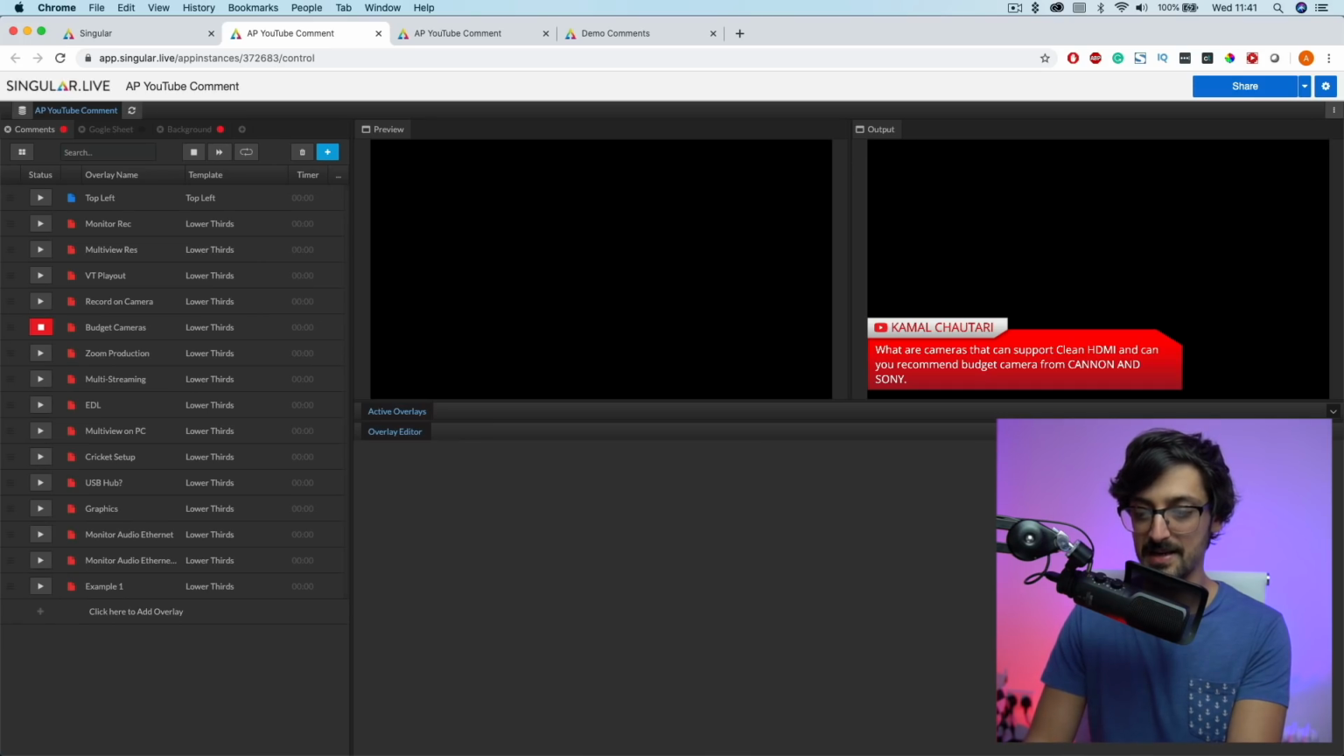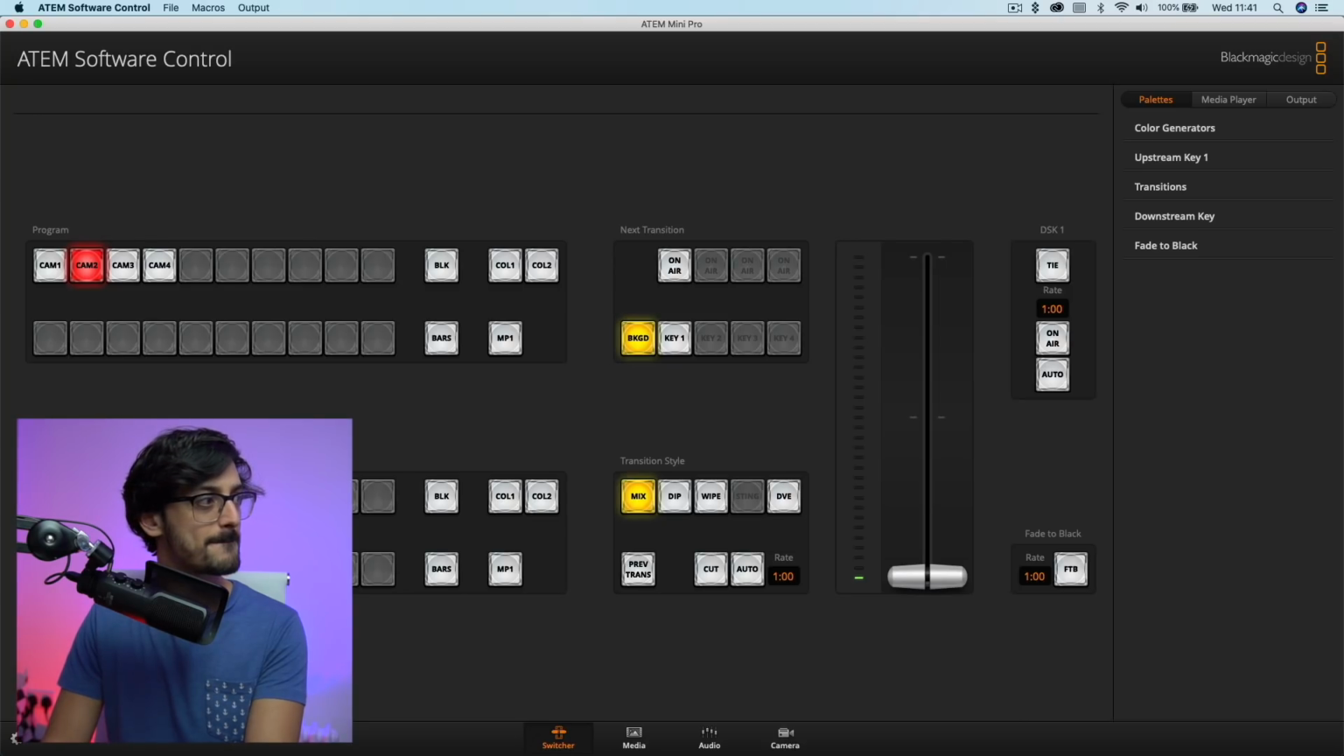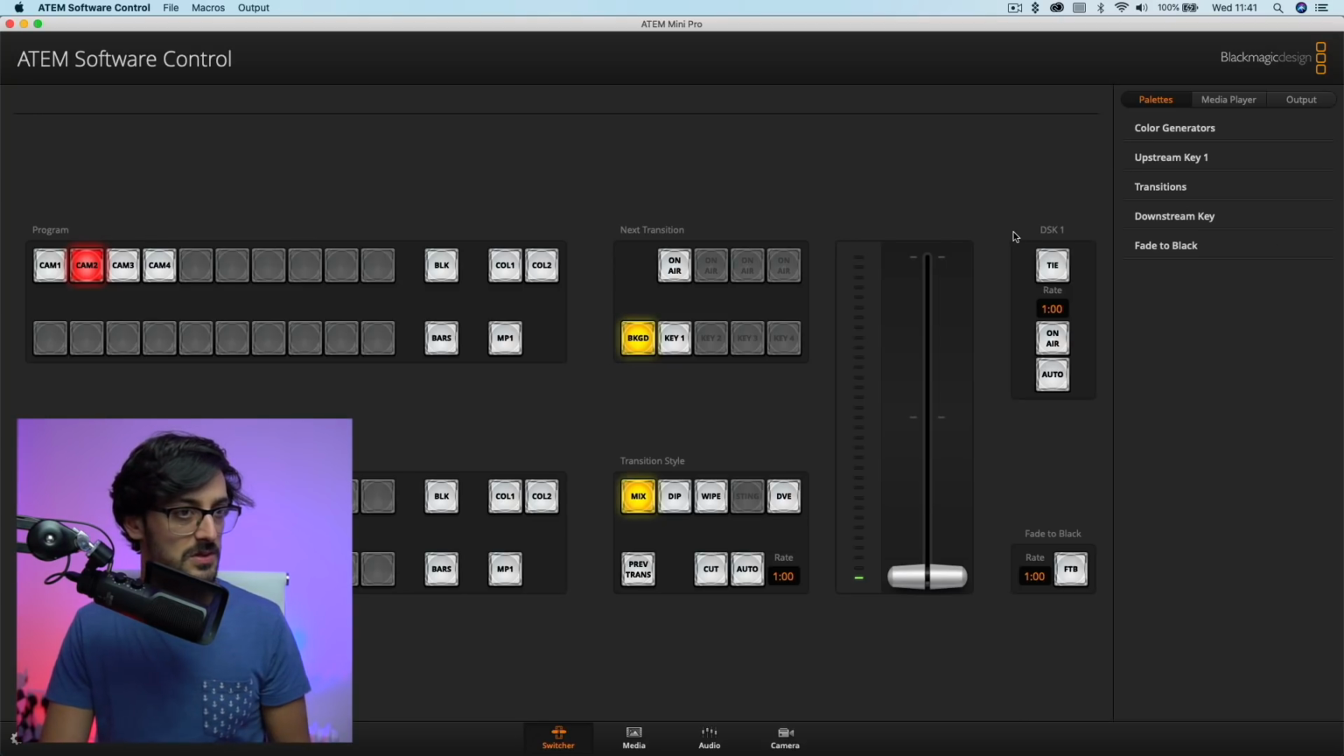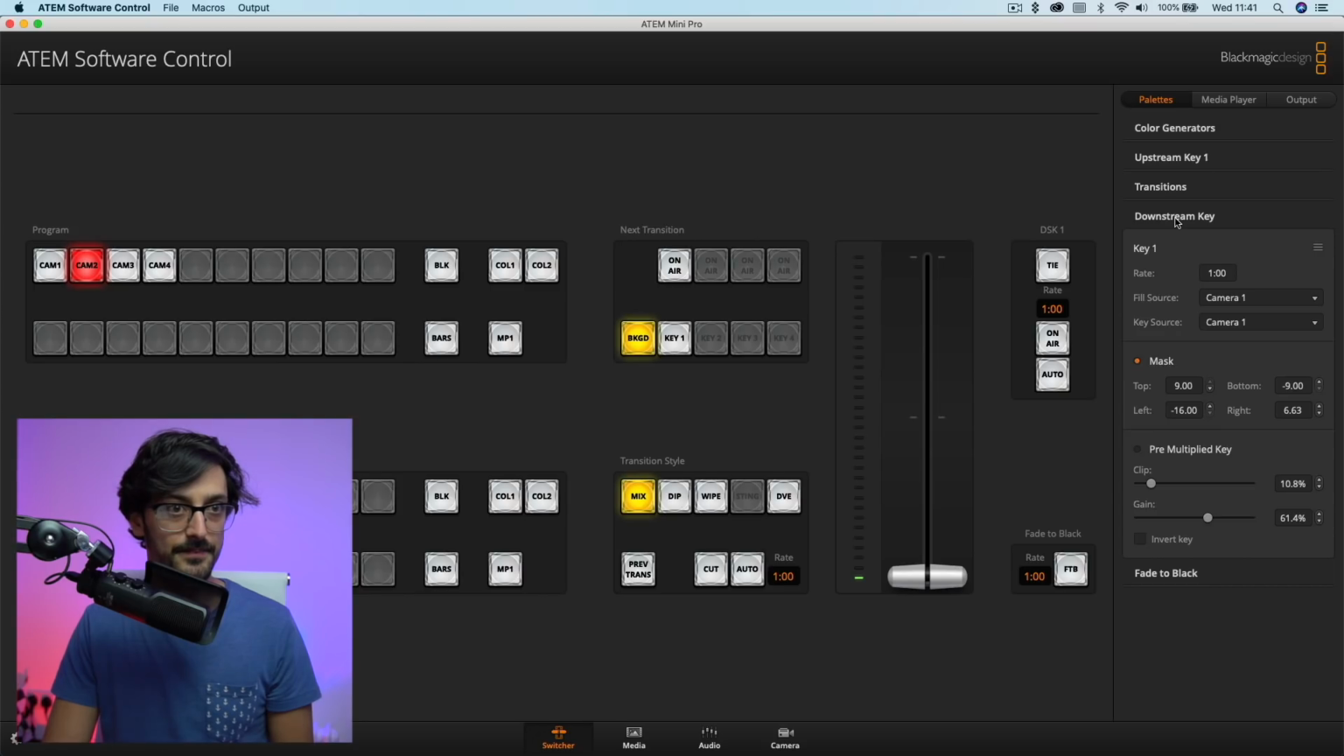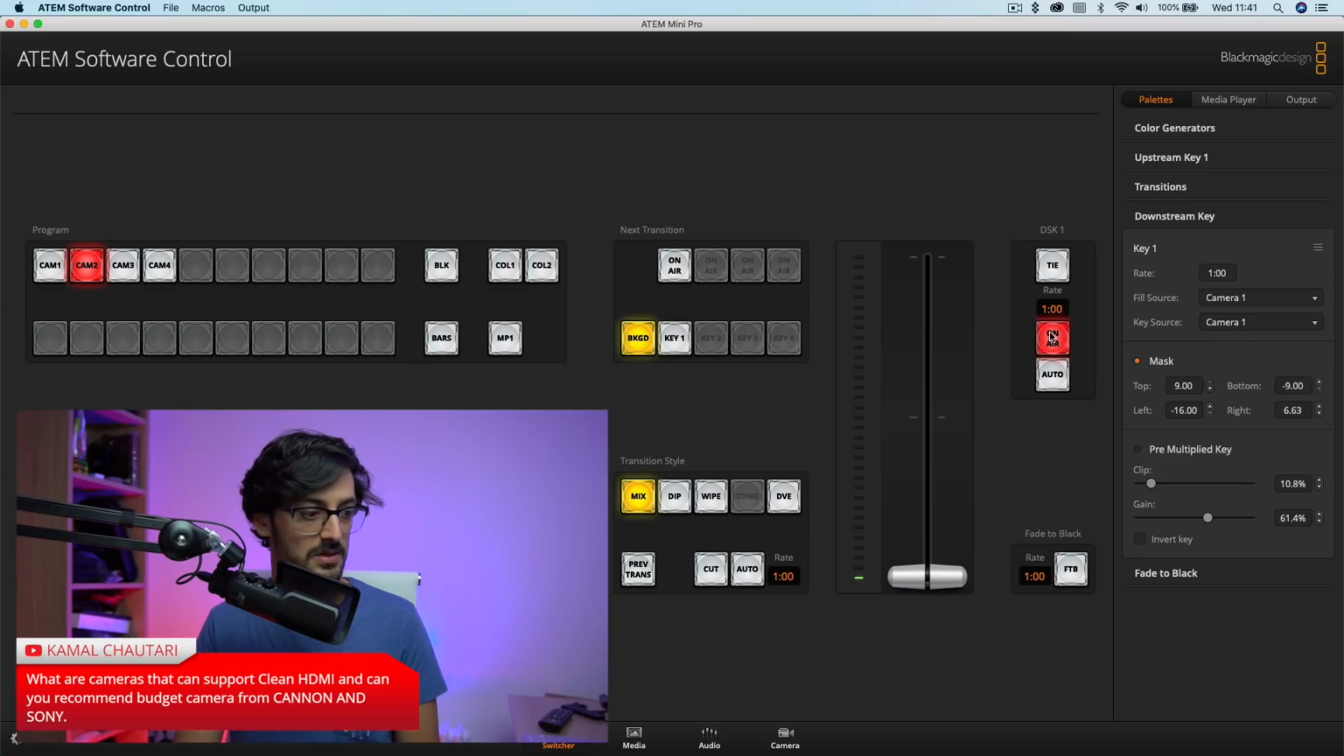Now, how do we actually get this over the top of our output? We have to set up a downstream key in the ATEM Mini Pro. So I'm going to open up my ATEM control software, and go to the downstream key. These are the settings that I'm using for this. My fill source is camera 1 and my key source is also camera 1. What I'll do for a second here is just turn it on so that you can see any changes we make, and you can see it working there. So, as I say, fill source is camera 1, key source is camera 1.